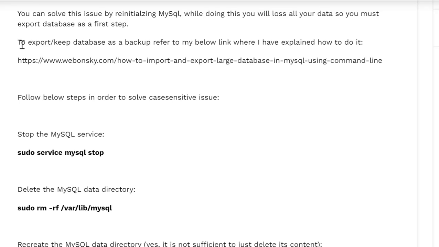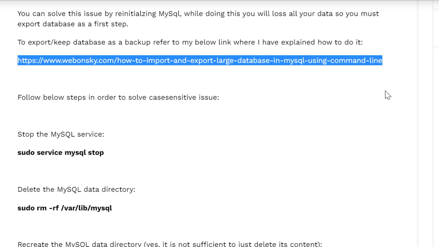So the first step is to export the current database in order to have a backup of your current database. If you don't know how to take the backup, you can use this link to understand how you can take a backup using the MySQL dump, and it will be a very quick action to perform. You will get your database as a backup in a .sql file that will get exported in your server or wherever you write your command. So you can just follow this article. Let me show you.